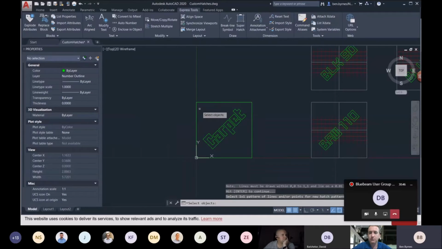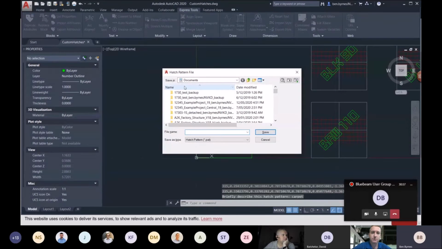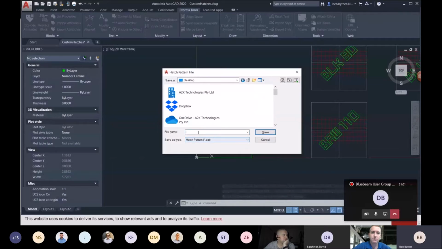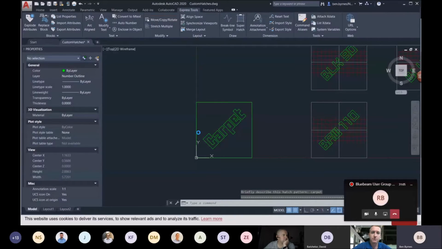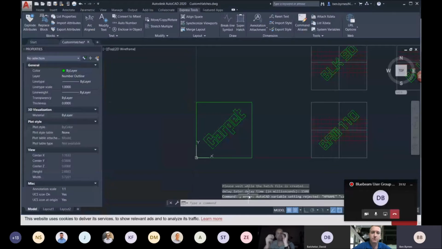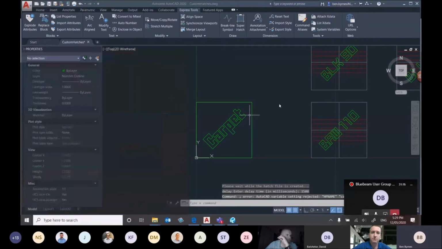And select the objects. So I need to select what's inside that square. And then I can put on that, that's my carpet. And I'll just save that to my desktop. So what that has done is, I did get a little error in there, but it should be okay. I will just check the hatch.